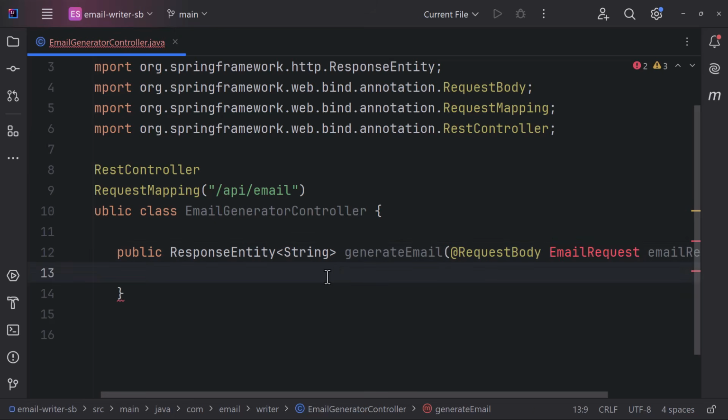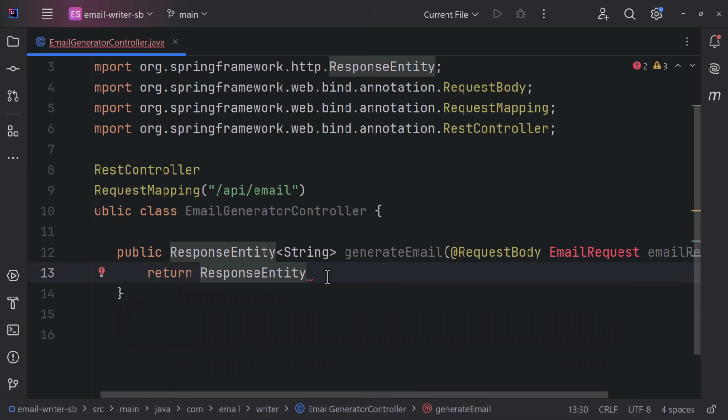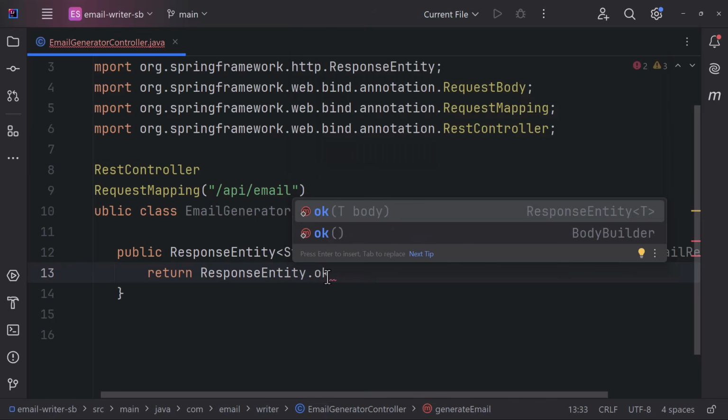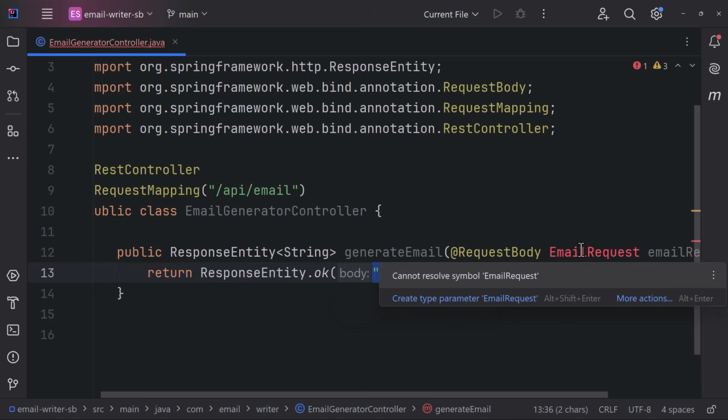And here what we will do is inside this method, I'm going to return a response entity, and response entity dot okay. And I'm going to pass in some data over here. Now it won't be an empty string. Of course, there will be some data that we will return, which is basically the generated email response. That is what we are going to generate, and we are going to send this as a response. For now, we are getting this error called email request.